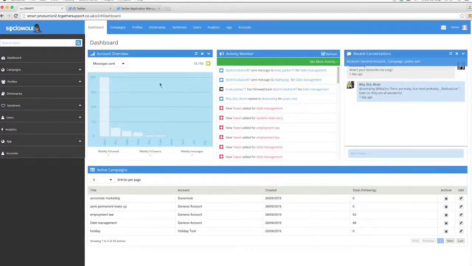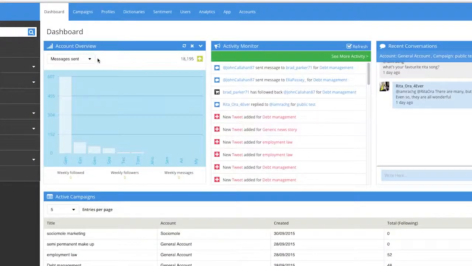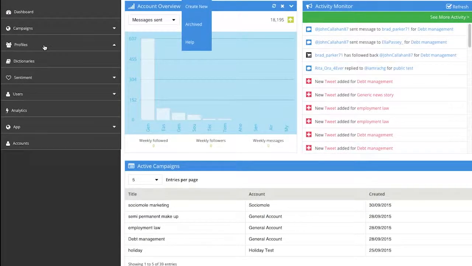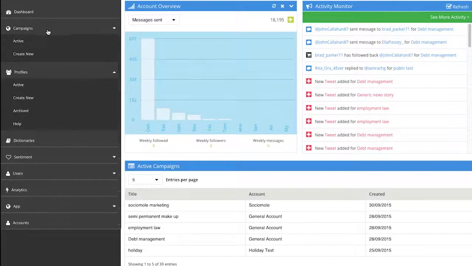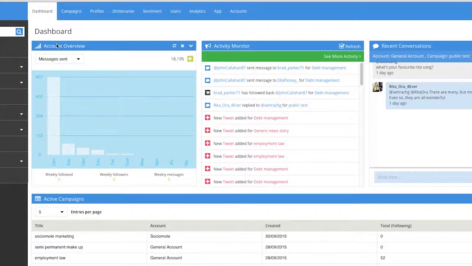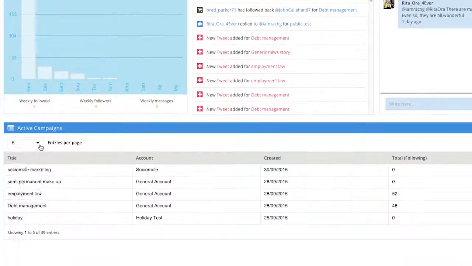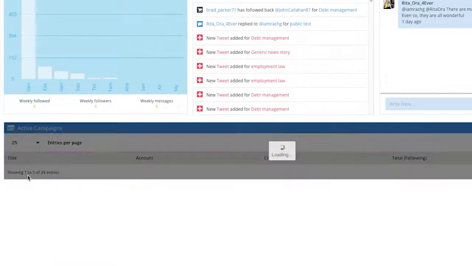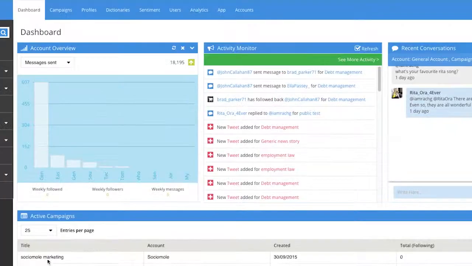This is where everything comes together to allow you to customize Sociomole and get it working for you. The dashboard is, as you will see, easy to navigate with tabs across the top and also down this left-hand side. Both have the same function, so use whichever works best for you. Over time, the menu options will increase as we add new functions and platforms.